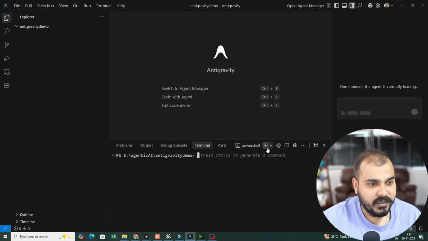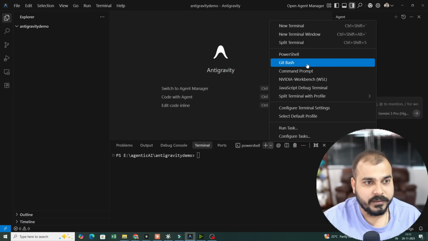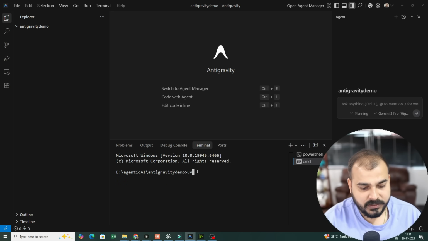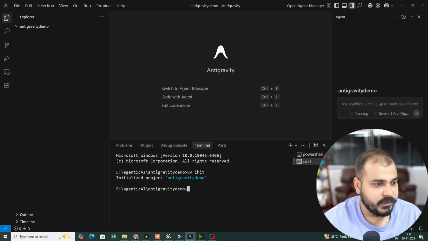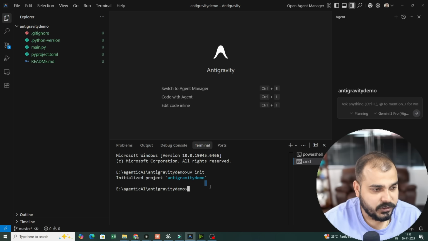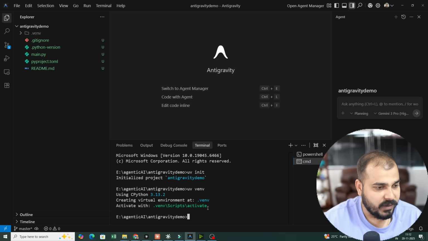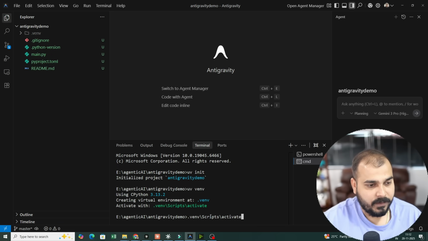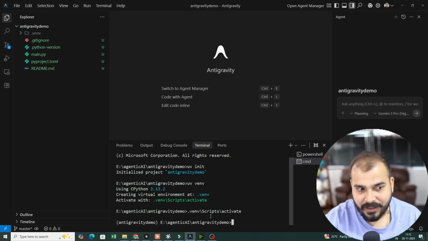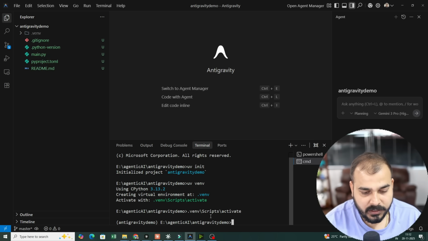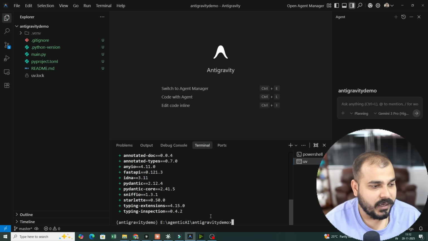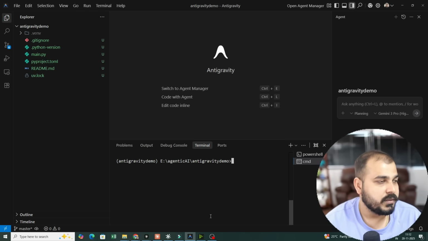Let's open the terminal. The terminal also looks almost the same as it is for GitHub Copilot. Okay, command prompt. I will go ahead and write uv init. So it has initialized this particular project repository. I will write uv venv, so this is my environment. I will activate things. And quickly, I will write uv add fastapi, because I want to add this particular package. Clear the screen.